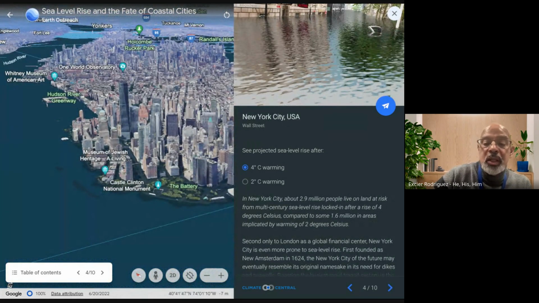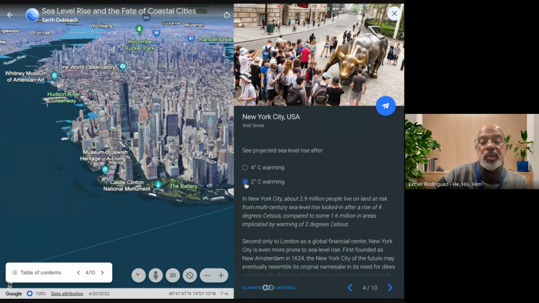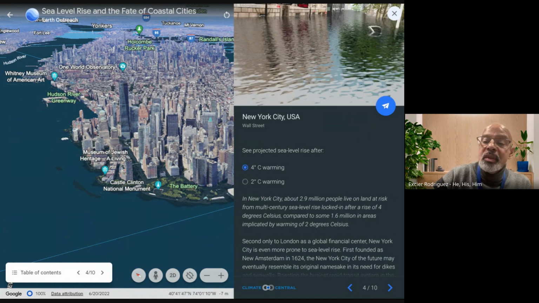New York City, my beloved New York. If we don't get ready, check it out. This is how it looks at 4. This is how it looks at 2. Very different. New York is one of those cities that will be heavily impacted by sea level rise because of the bay, the Hudson Bay. And that's how it looks at 4 degrees. This gives you an idea of that particular activity. Let's look at one more. Let me go and switch back.